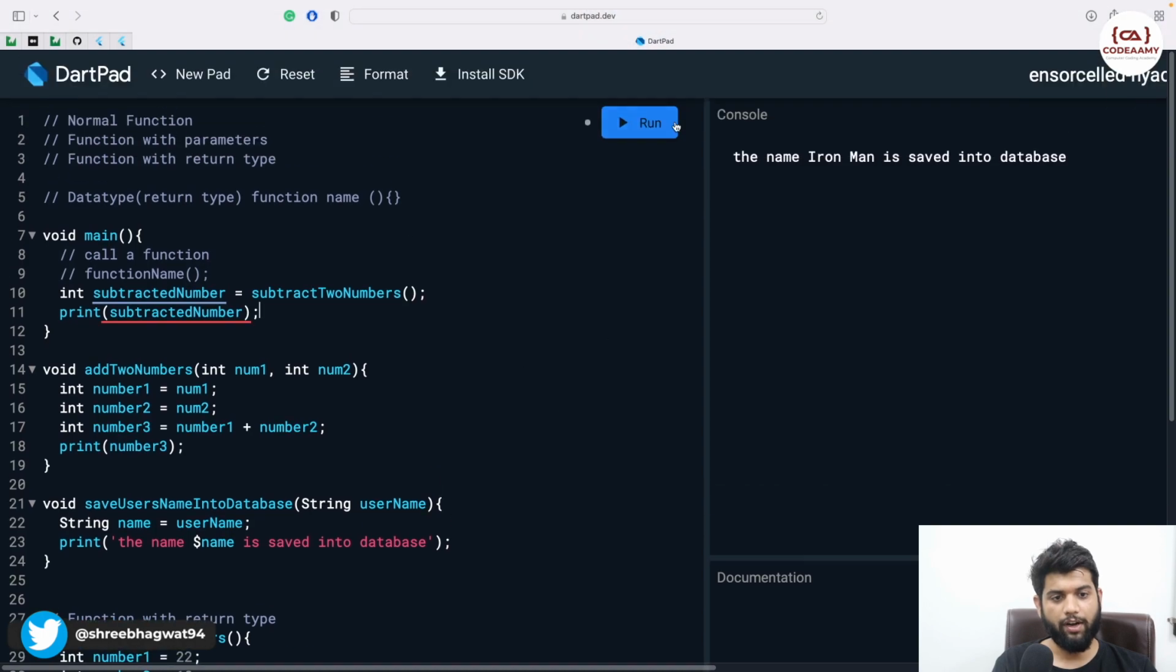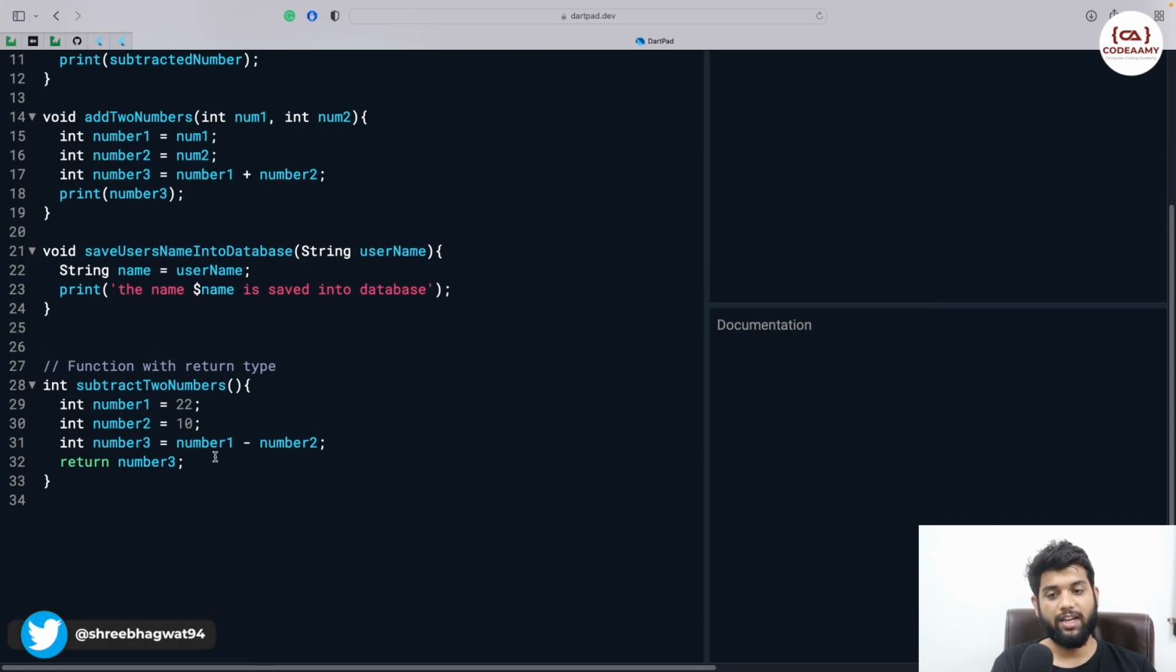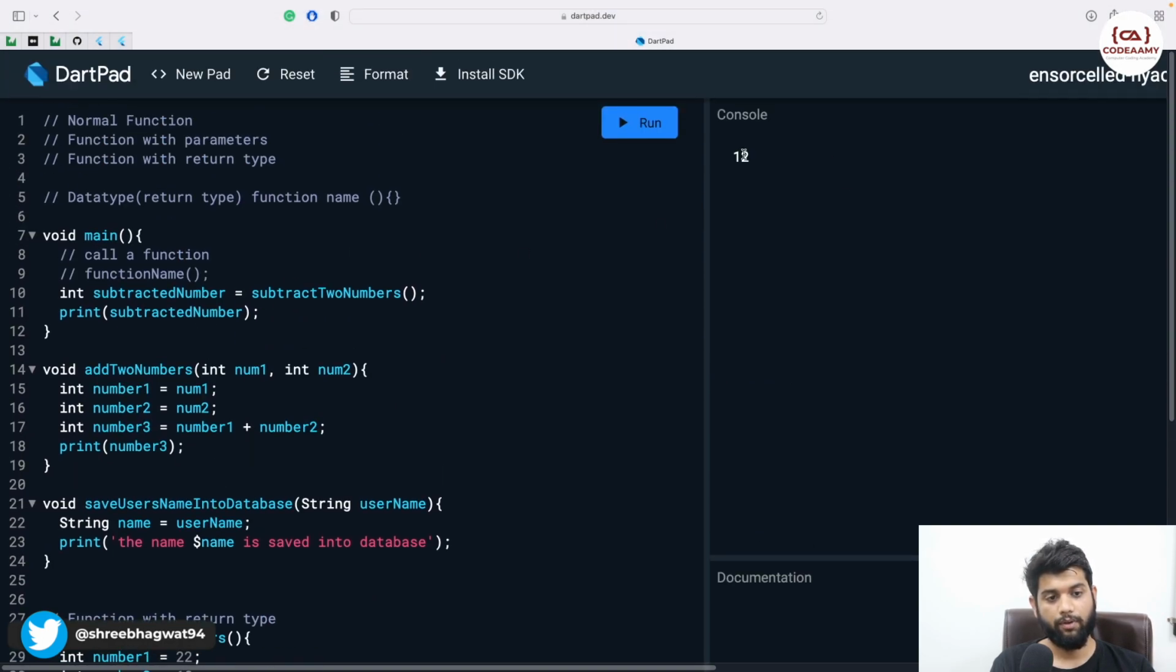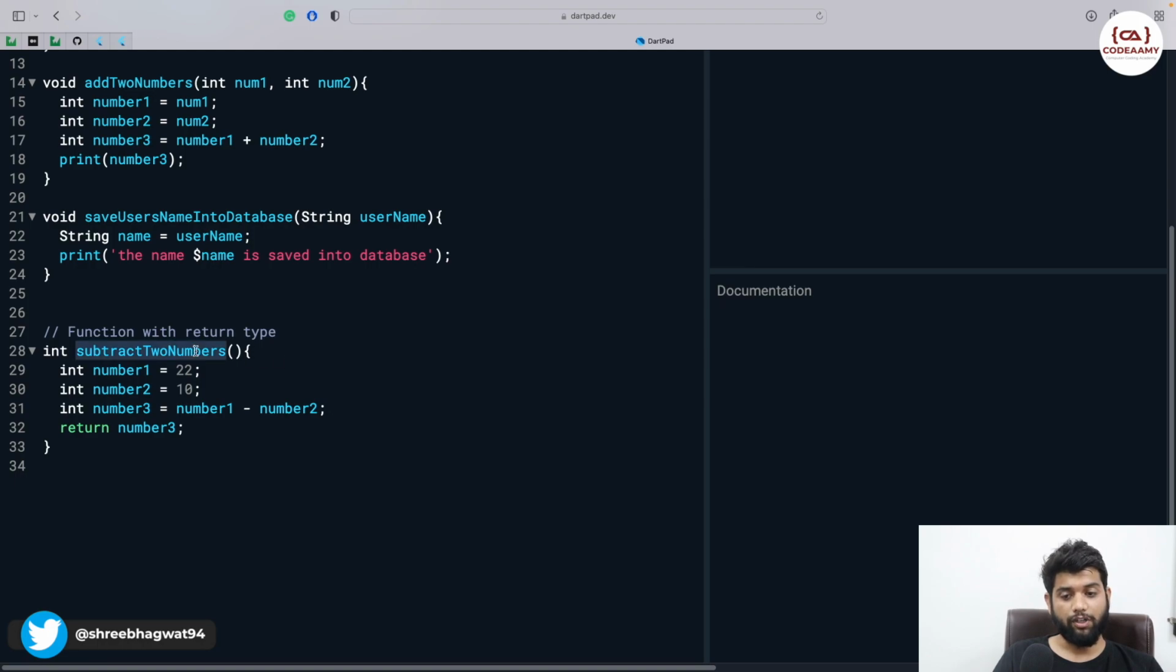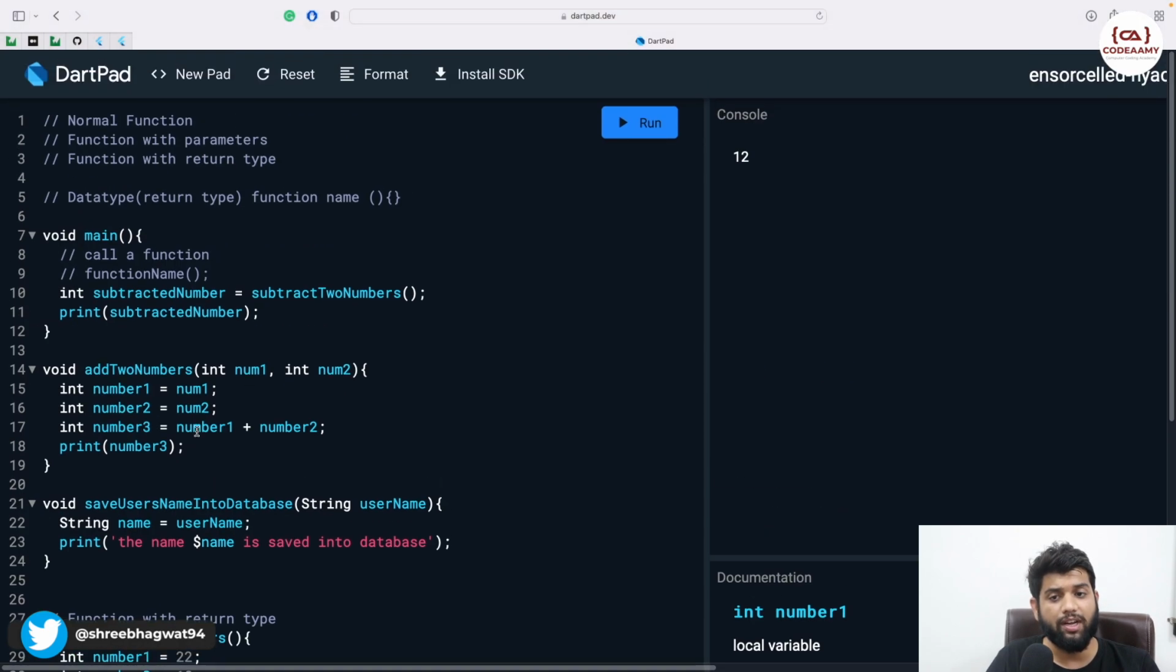So print subtracted number. Let me just copy paste this over here. Now if I hit run, you can see we should get the answer over here, 12. So 22 minus 10 is 12, right? So what we did, we created a function, subtract two numbers. The answer that we are getting when this function ends is returned out from the function and is then assigned to this variable. And then we are printing this variable over here.